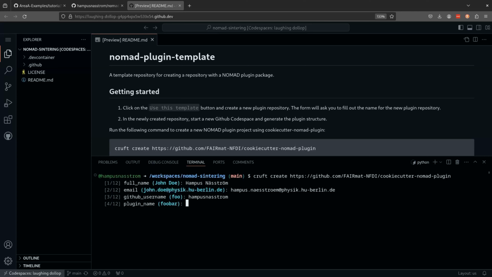And then we need to give the plugin a name. So I will just call mine sintering. You can call it something else if you prefer. And then the second thing is the module name. This needs to be slightly different because it needs to be a valid Python module name. So we do some checking here, but it should be a good default behavior. If we just want the default, we can just click enter directly.